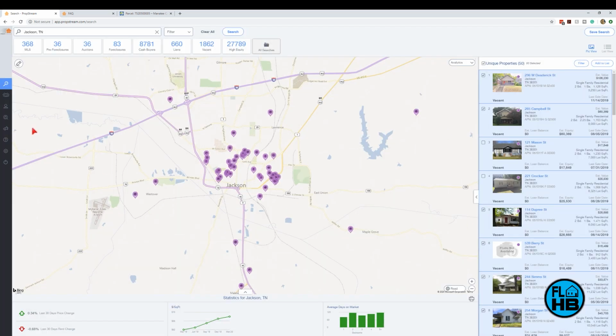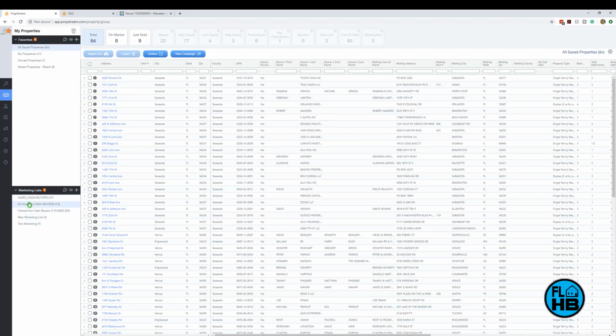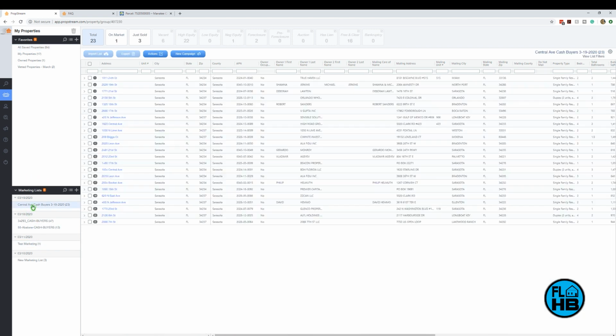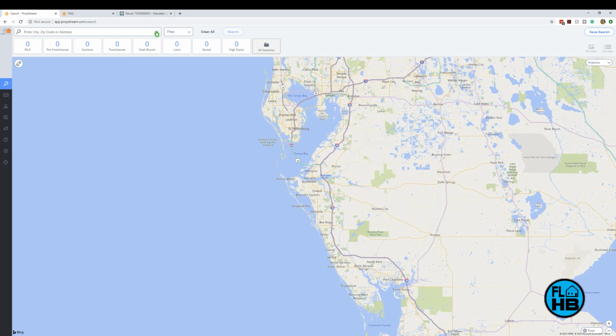And once you do that, it's going to show up under My Properties and you have your lists right here. I like to have mine in the date created view so I can see what my most current lists are. So this list, for instance, Central Ave cash buyers pulled on 3/19. These are all specific properties that I had filtered, selected, and saved to that one list. So this is what I love about PropStream. A lot of information, a lot of access to information here.